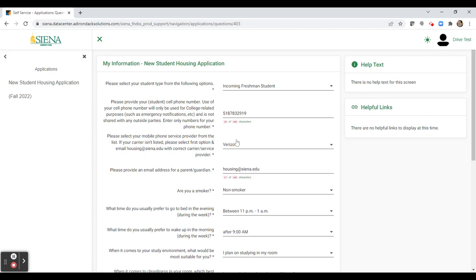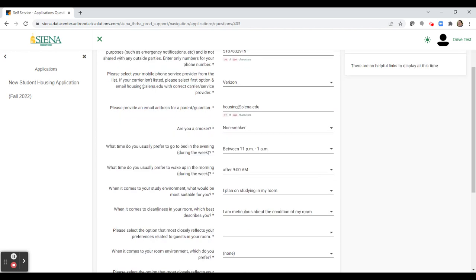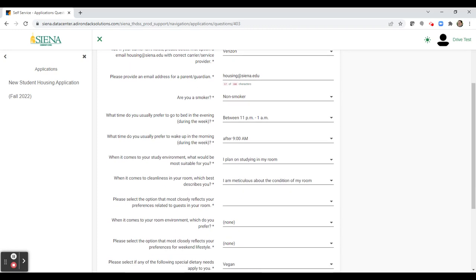Please select your mobile carrier from the list. Please provide an email address for a parent or guardian. After this demographic information, we get into the roommate matching questions. These are going to be what we use to match you with a roommate.